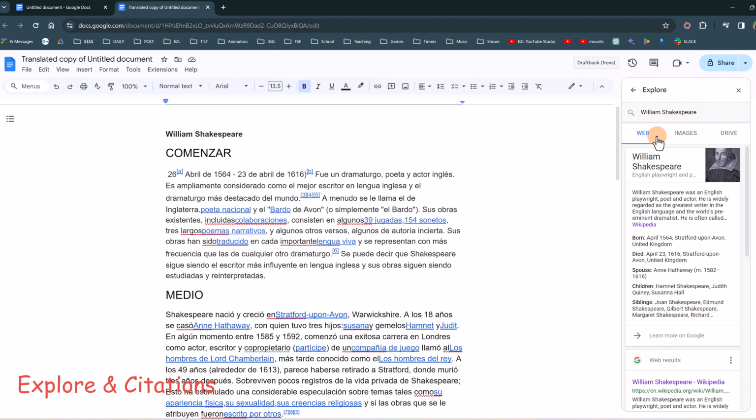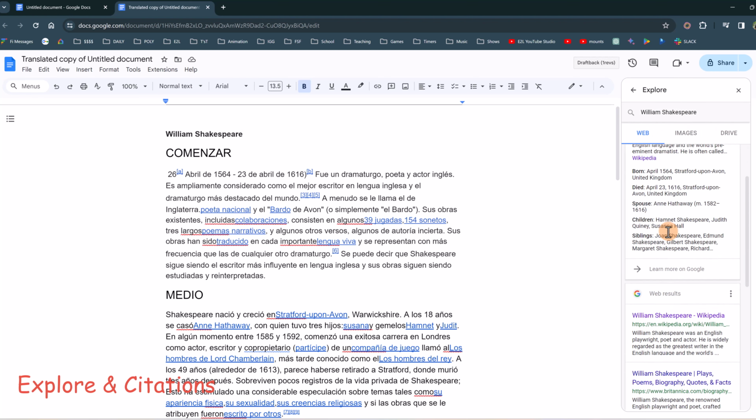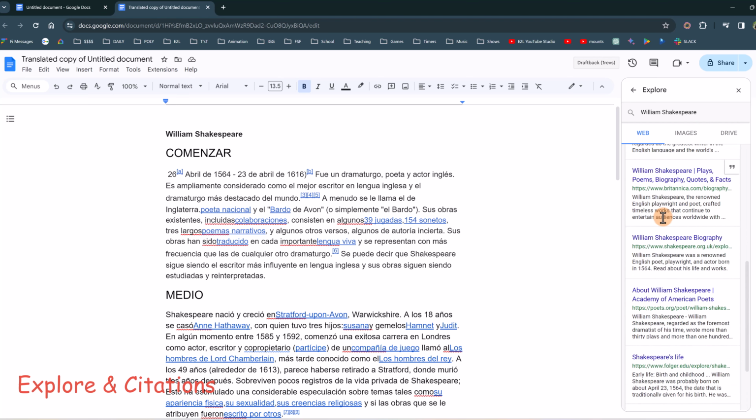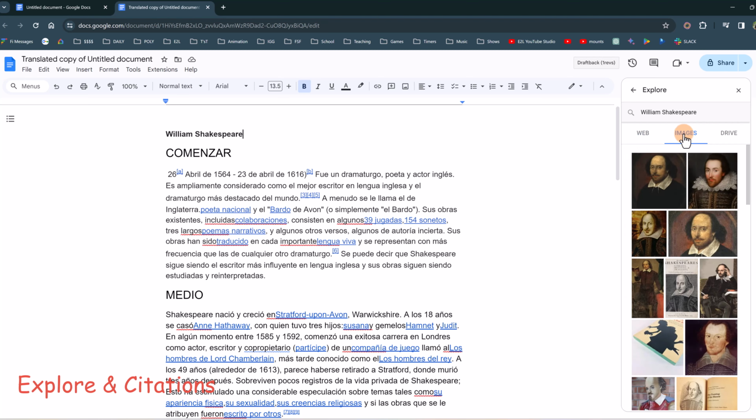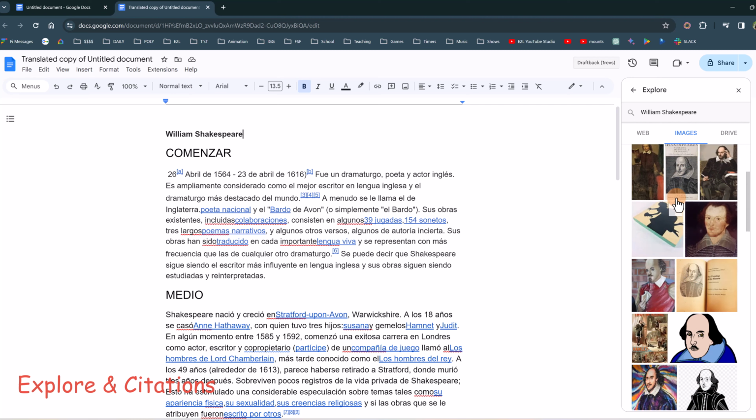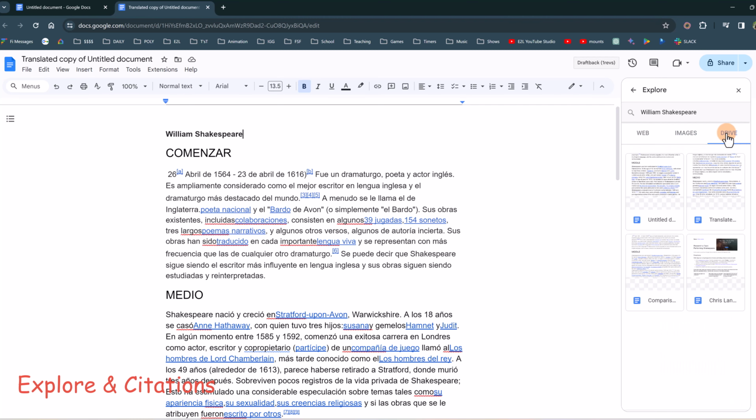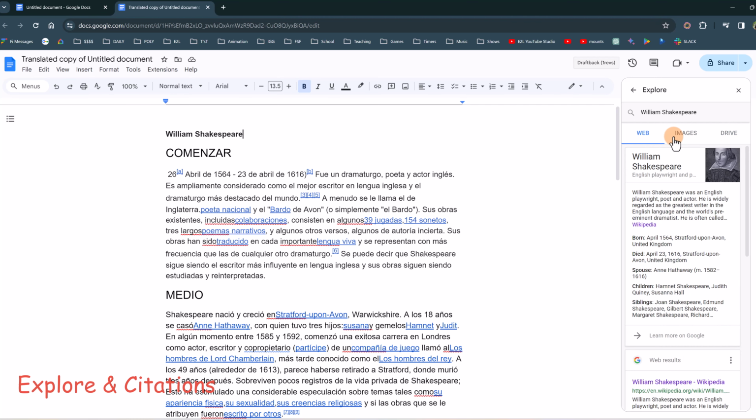But let's say I just want to search William Shakespeare. Now it gives me some options, right? I can search the web for William Shakespeare, and this is just like a normal Google search. I can search images, Google image search for William Shakespeare, and I can search anything in my Drive that relates to it. So this is a really cool all-in-one place for you to search many different important places natively within Google Docs. So it's pretty powerful for you not to keep switching back and forth between tabs in your browser.